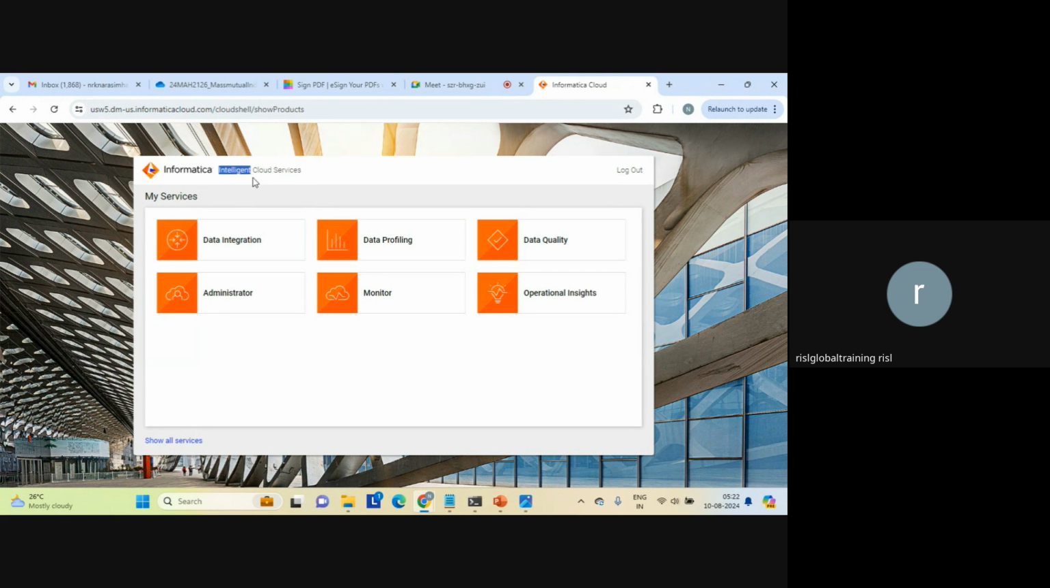Now they have changed it to IDMC, which is Informatica Data Management Cloud. I'll come to that later, because when we talk about data and some more points, you will be able to understand as we go on. It is too early to talk about the definition of data at this point in time.